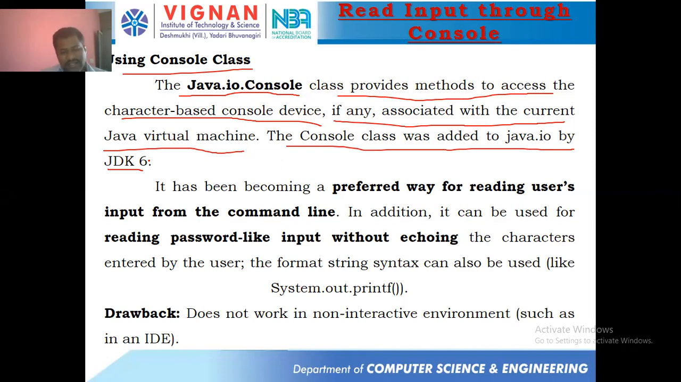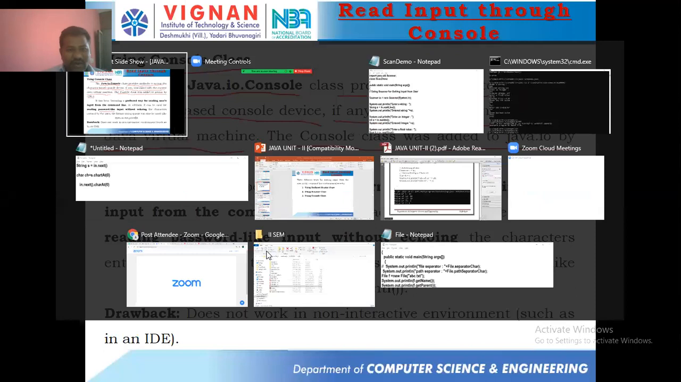But one thing is that when you are going to read passwords, then we can make use of this Console class. How this Console class will be there, and how to get it, by creating an object of the Console class, and reading a password, I will be discussing. But first of all, before going into this, let's have a look at this Console class.